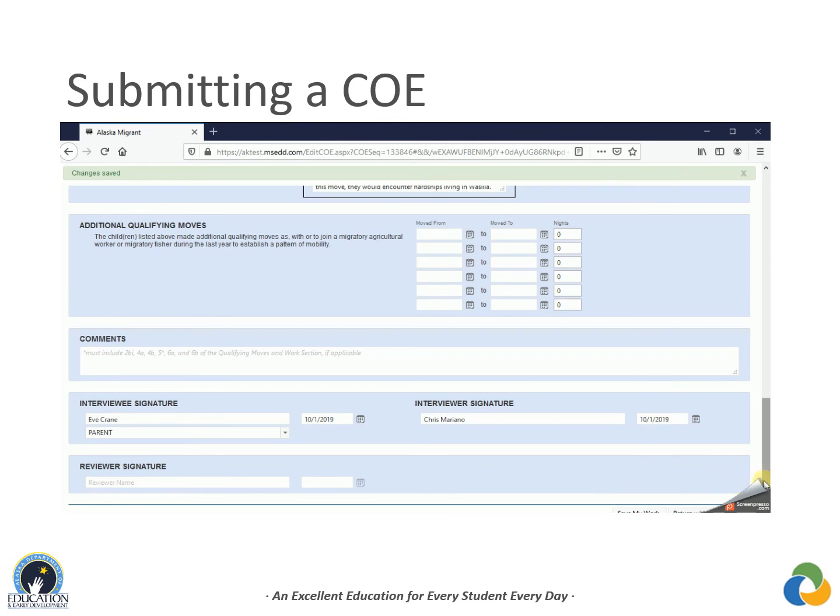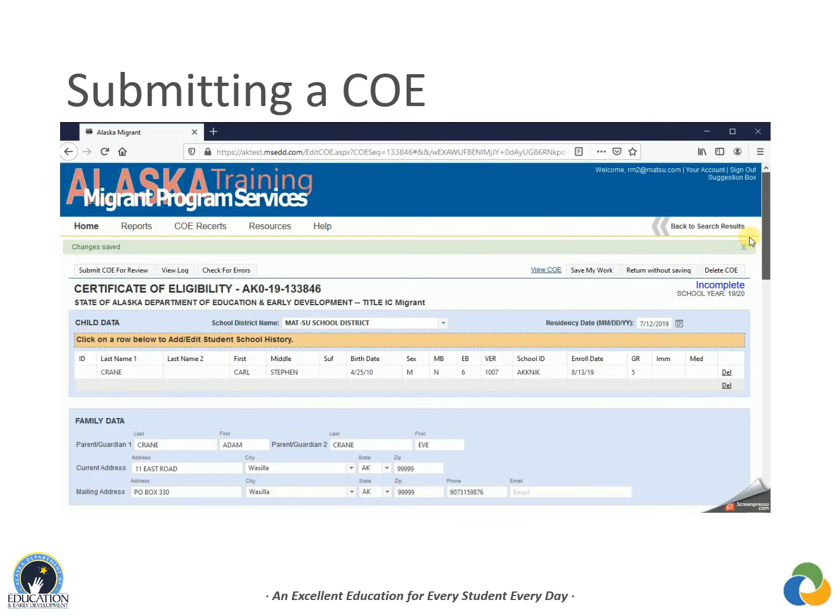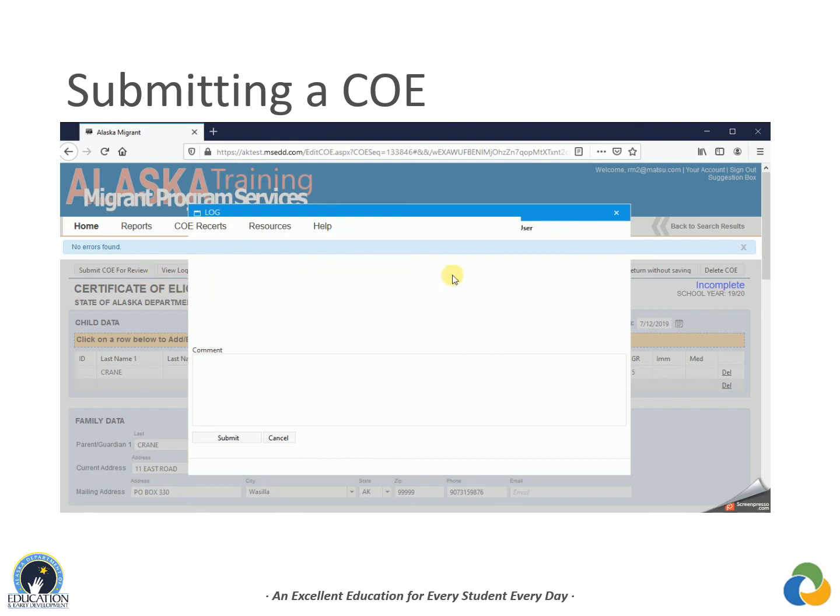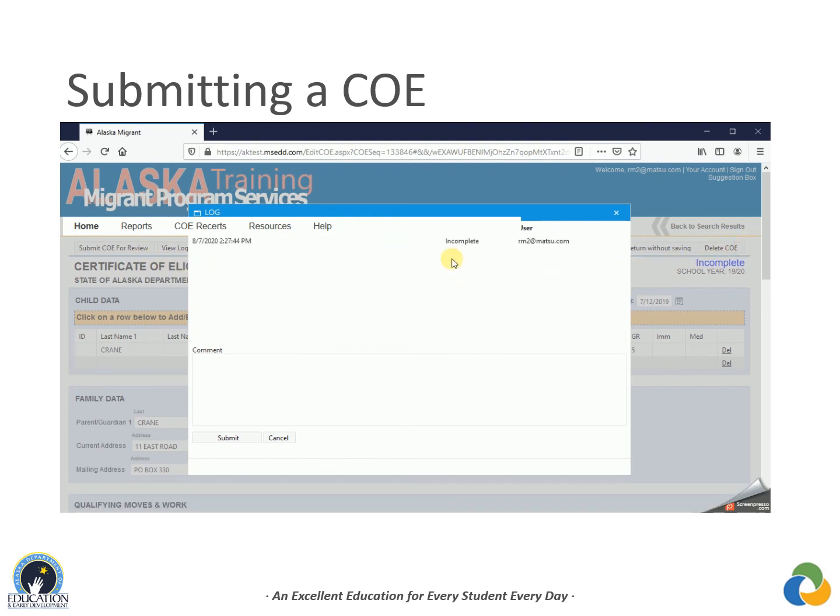Click on the Check for Errors button located on the upper left-hand corner. If there are no errors, a blue status message will appear. Click on Submit COE for review to send the electronic COE information to your district's records manager in MIS 2000. If there are no errors, a COE log will pop up. When the COE log is displayed, click on the Submit button. You do not need to enter any information in this log.